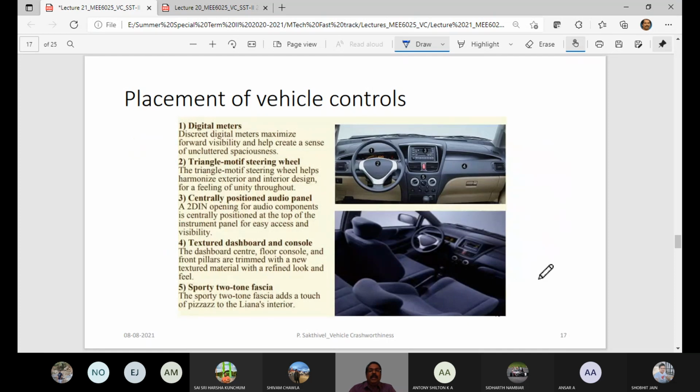Then, looking specifically at the placement of vehicle controls in this vehicle, you can see 5 aspects highlighted here: 1, 2, 3, 4, and 5. So what are those? First, digital meters. Your digital meters should be here. Your steering has this wheel, and this semicircular portion is empty, because it gives you complete vision of this display during operating time. So digital meters would be seen.